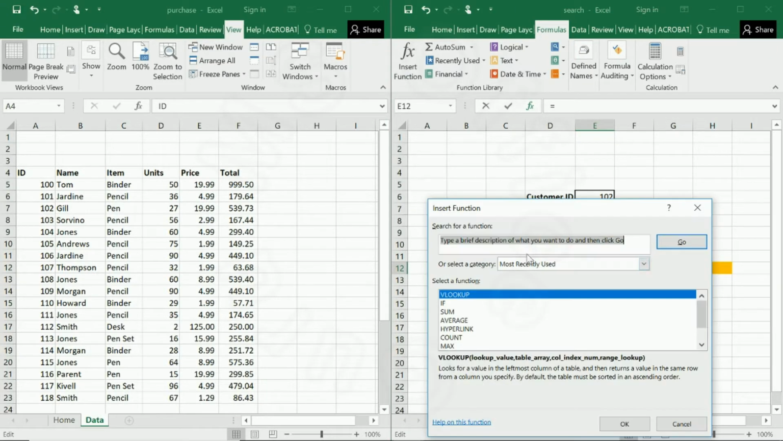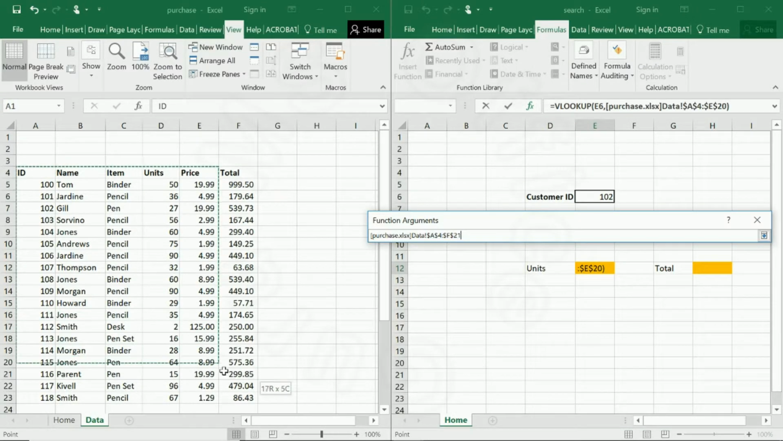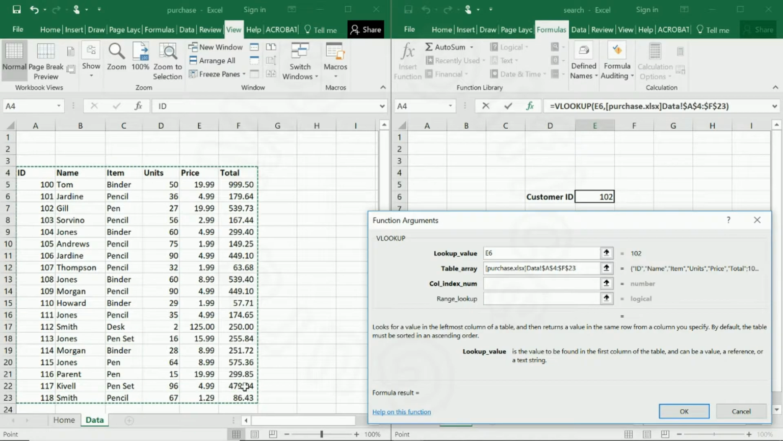Let us do this again. Click on VLOOKUP, press OK. The lookup value is E6 here. Click on it, and the table array is in this sheet. Select all of the data. Then in the column index, we are trying to retrieve the units, so it is 4, and the range lookup is false, since we want exact match. We got the number of units.